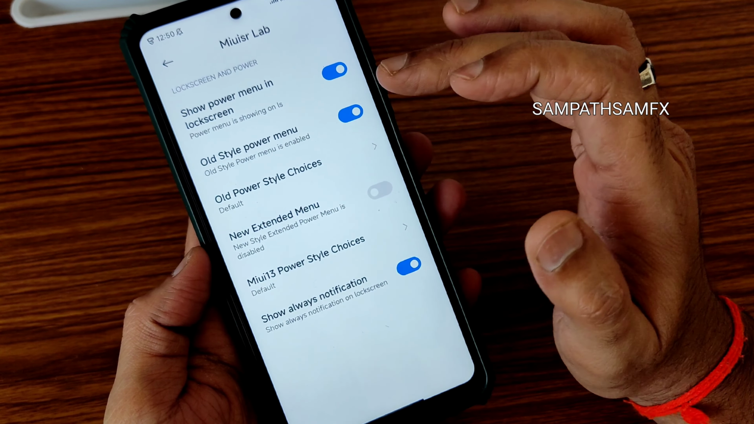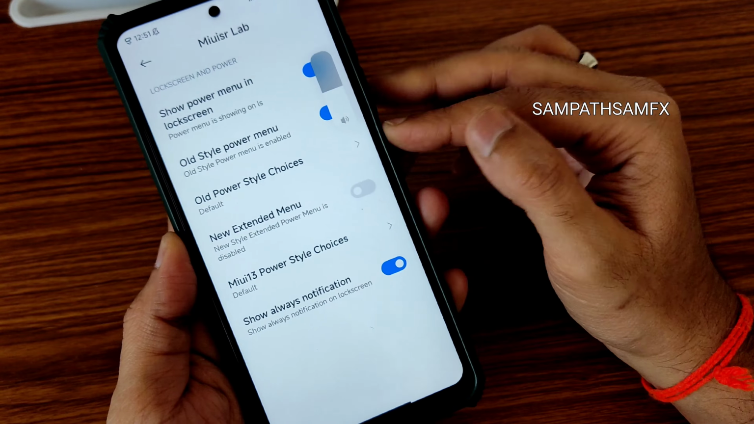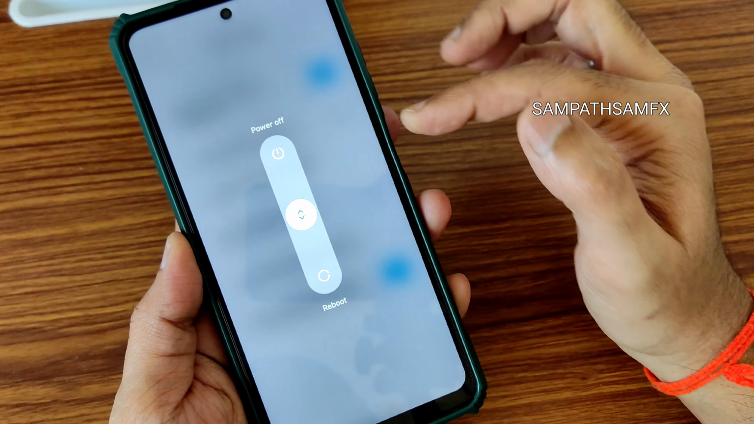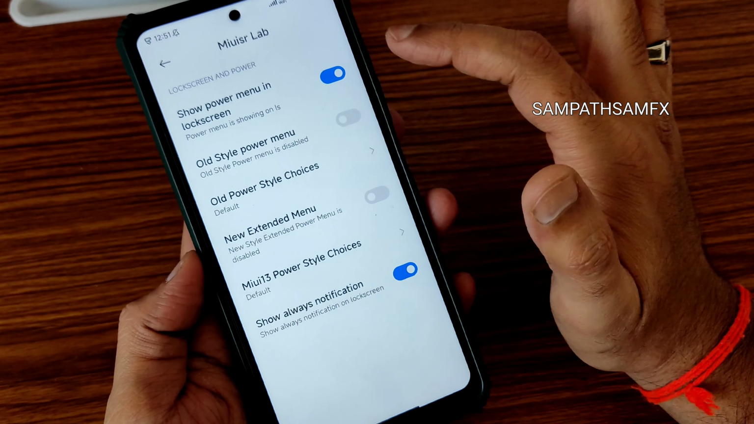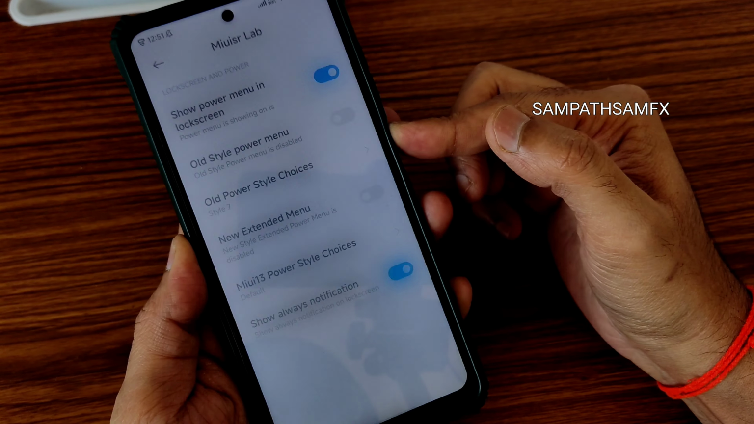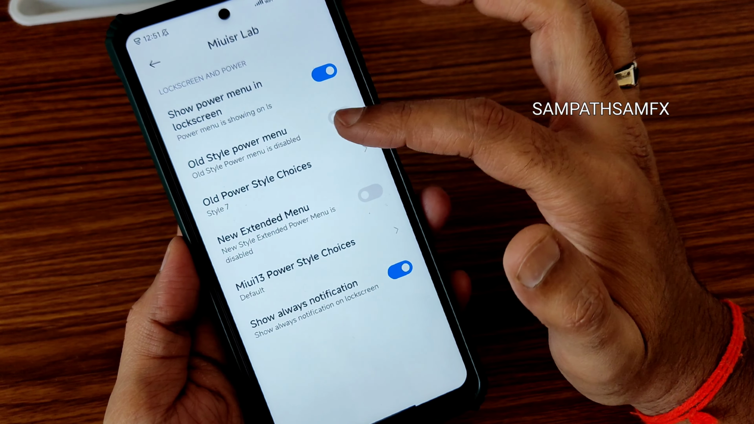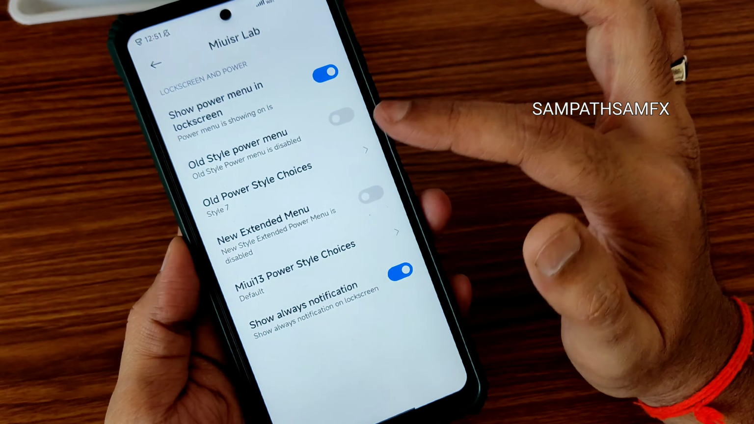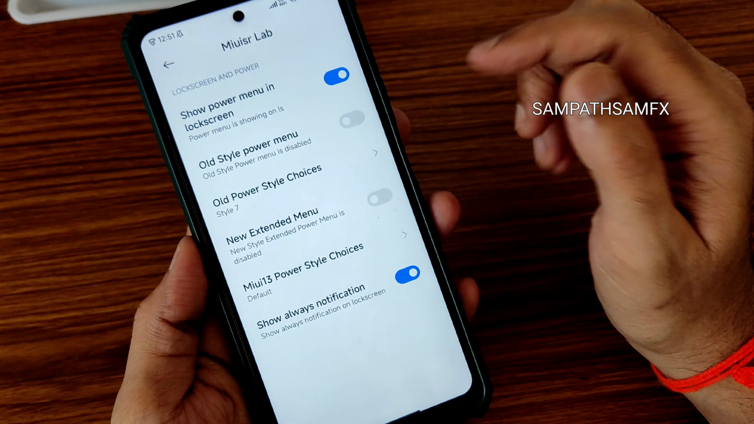Again power menu, you get old style power menu. Let me show you that. As you can see, if you disable that, now this kind of power button you will get. You can even choose the choices. Let me make it style 7. Now it takes a little bit of time, but it will be reverted to whatever you change.